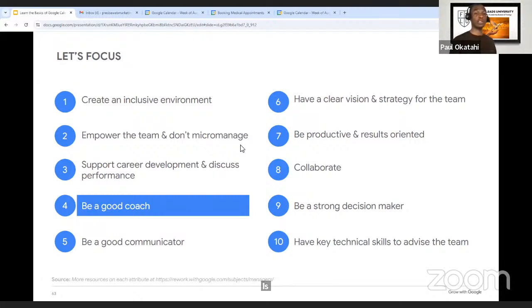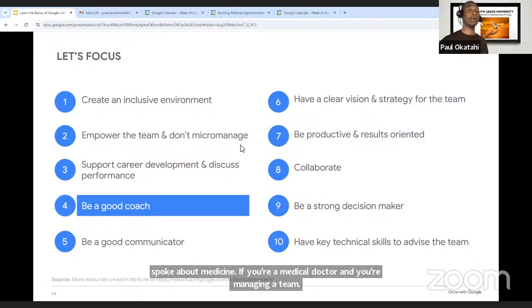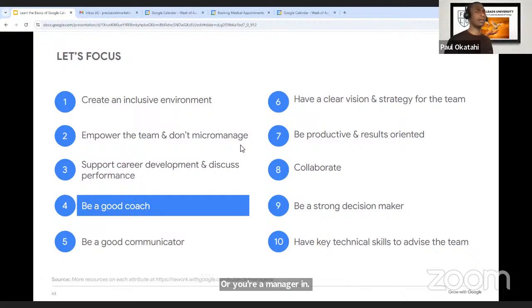So a good manager is a strong decision maker. Sometimes you have to make difficult decisions. And a good manager has key technical skills to advise the team. So even if you're not the brightest or the best, a good manager should have some knowledge. Imagine we spoke about medicine: if you're a medical doctor managing a team, or you're a manager in a hospital, you should have some knowledge about how patients and administration of hospitals work and how medical science works, because it's important that a good manager also has some technical skills.